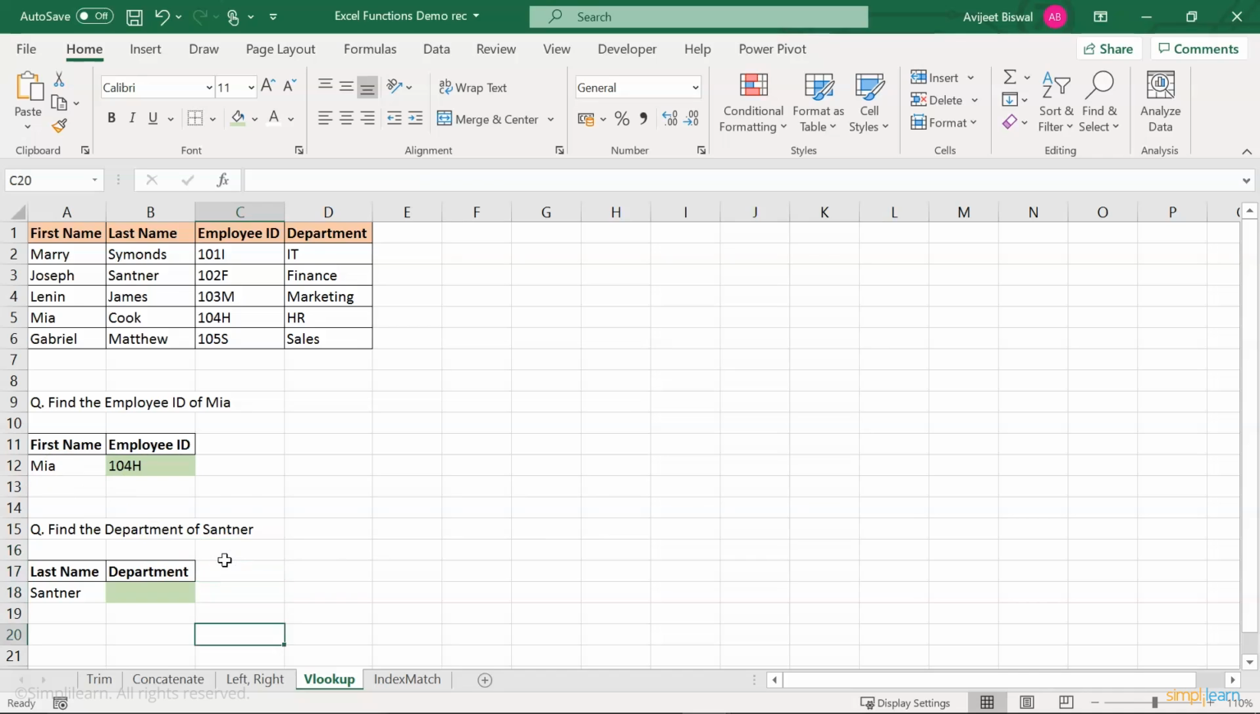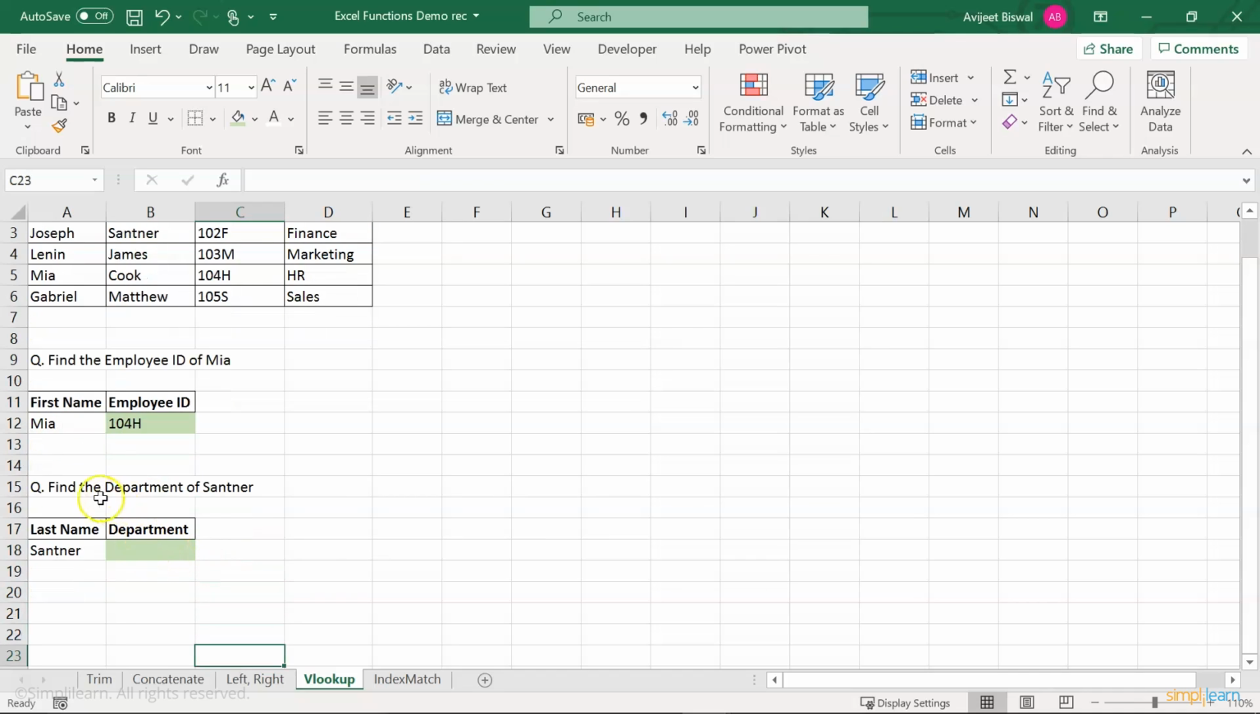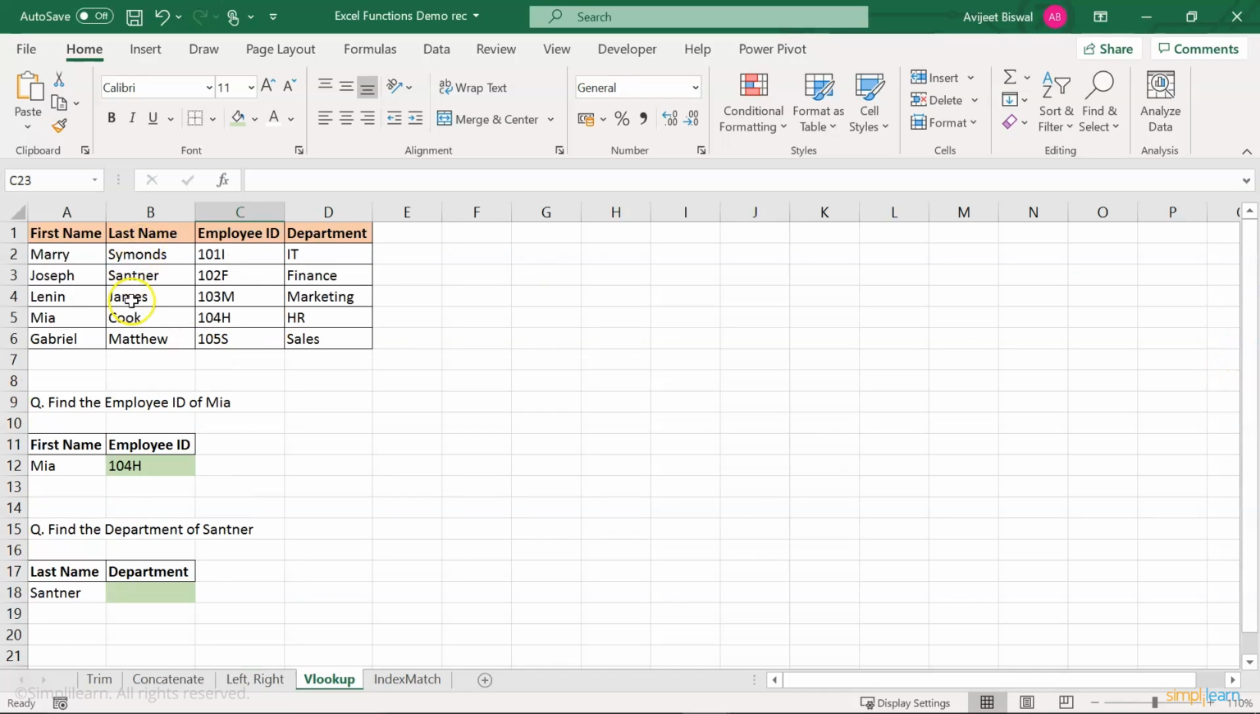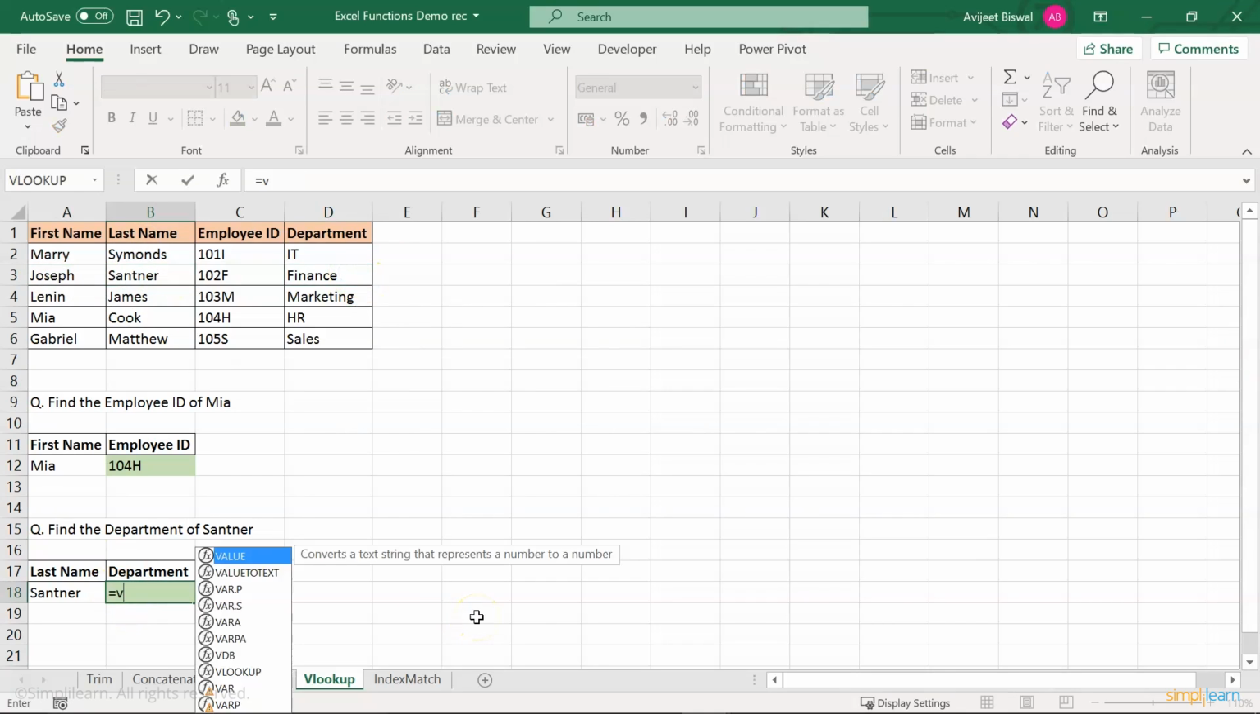Now let's see another example. In this, I want to find the department of Santner. Now Santner, if you see in the table, is the last name of the employee Joseph. So the full name is Joseph Santner. I want to find the department, that is finance. So using VLOOKUP, let's see how to do it.